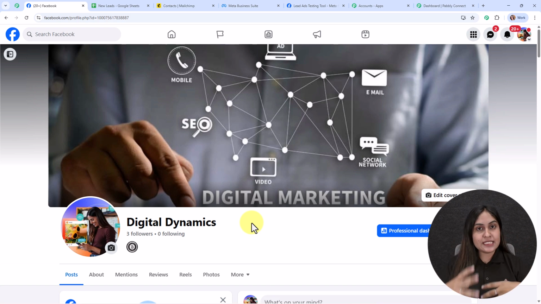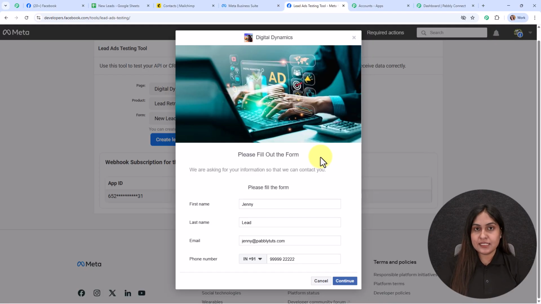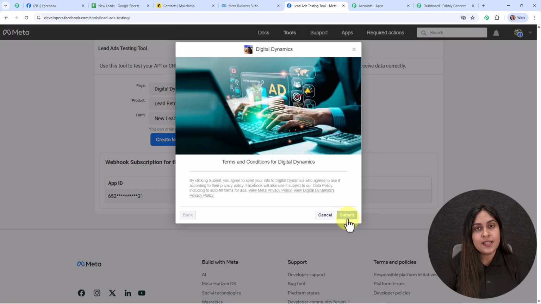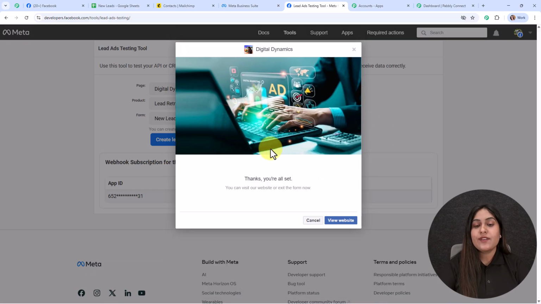Now to test this automation, we need to generate a test lead inside our Facebook lead ad, and to generate the test lead we are going to use the lead ads testing tool by Meta. Here you can see in my lead ads testing tool by Meta I've selected my page, product and the form. This is my lead form, and I've already pre-filled some details such as first name, last name, email and the phone number. I'm going to click on continue and then submit. And you can see we have successfully generated a test lead inside our lead ad.